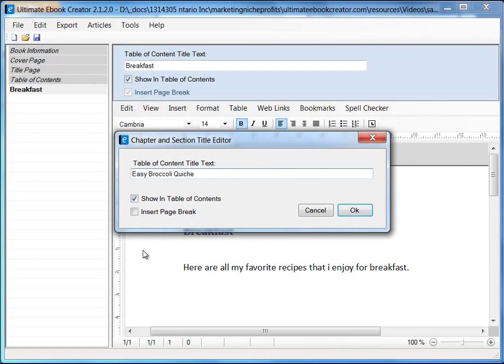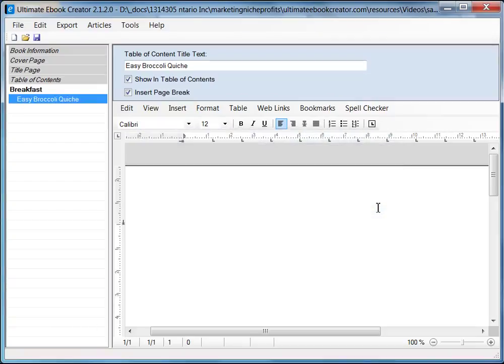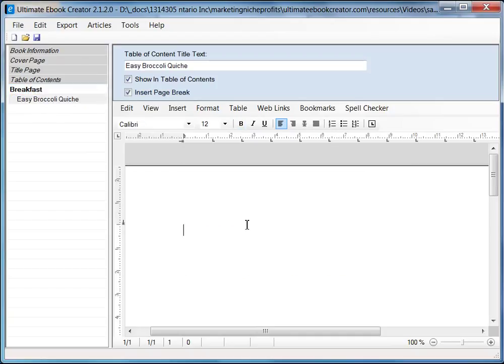Okay, so I'm going to copy that, and I'm going to go here and paste that in. And yes, once again, I want to show in the table of contents, and here I do want to insert a page break because I want each section to be complete in itself, right? And I want the recipe to show up as the first on the page. Okay, so always have this turned on. Click OK, and now, as you can see, we have the section under the breakfast.